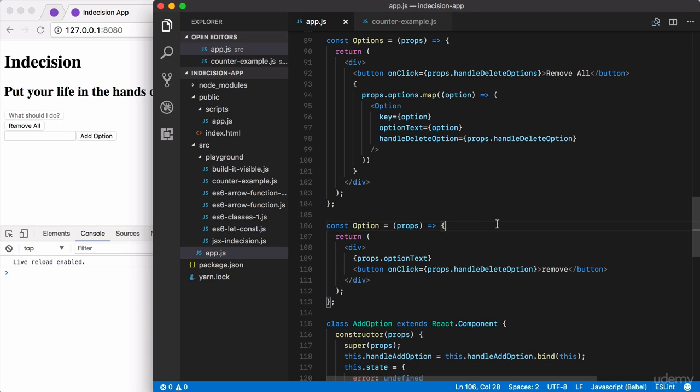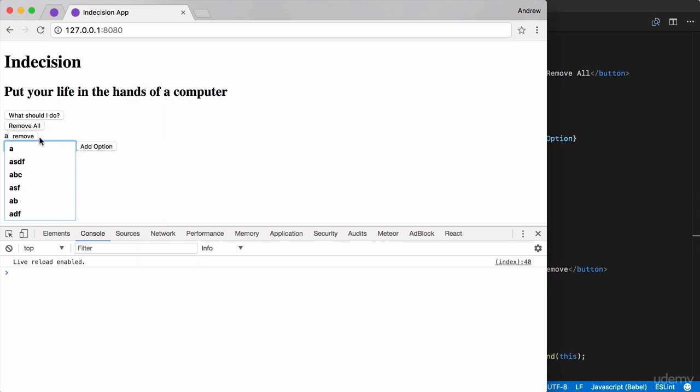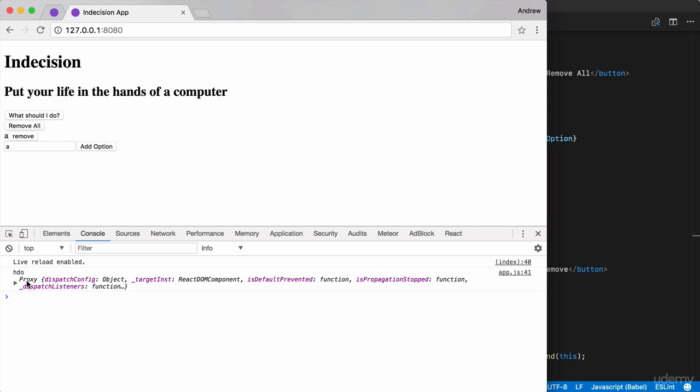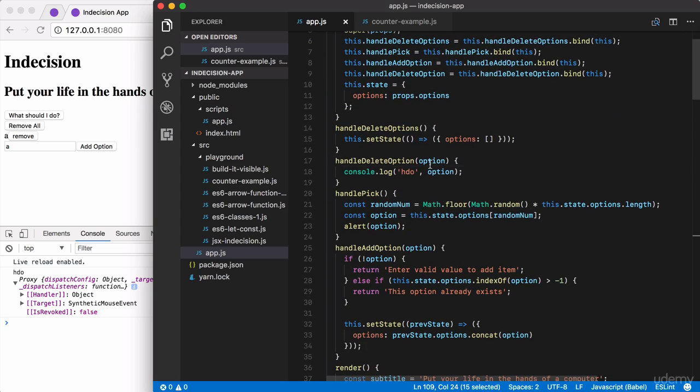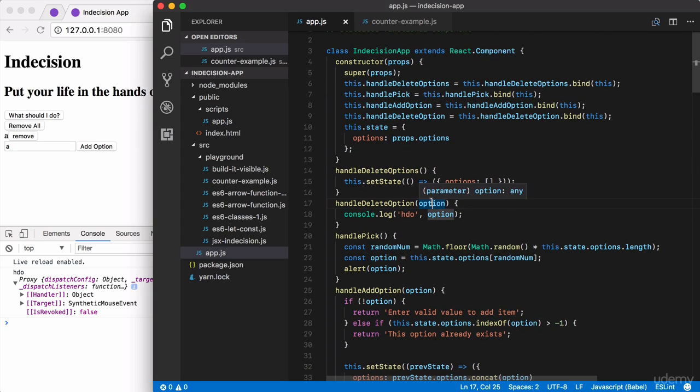Why not? Because we never use the props option text. So how are we supposed to have that passed in as an argument? If I actually go ahead and try to click that button, you can see down below what we're getting is our HDO, our string that we typed. But down here, we're actually getting the event object. So we know that our event handlers, this method up above, get called with the event object. We don't want an event. We want the option text instead.